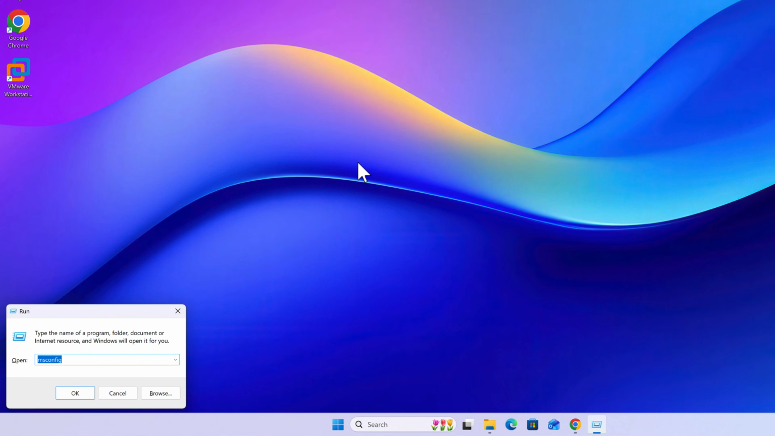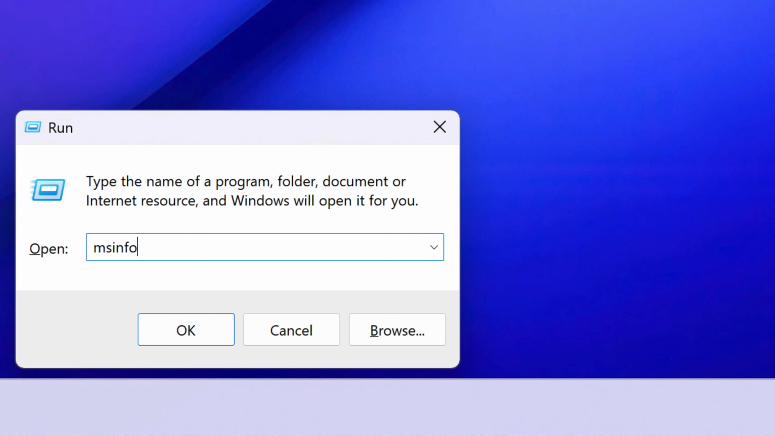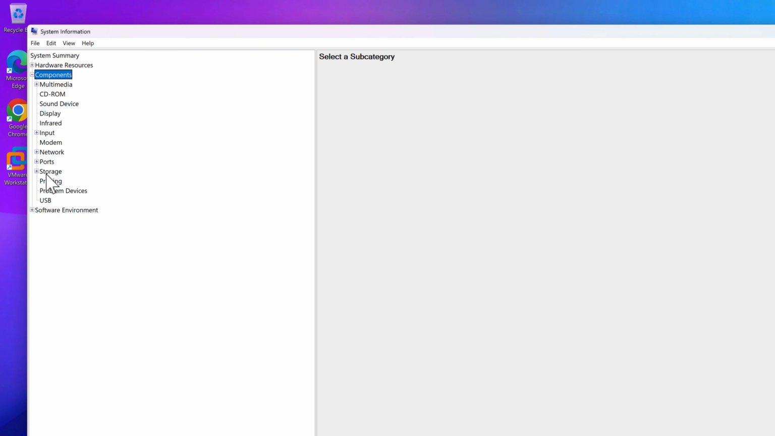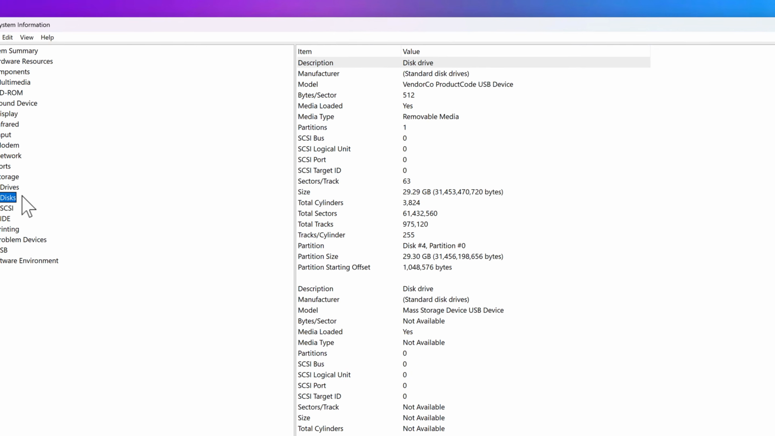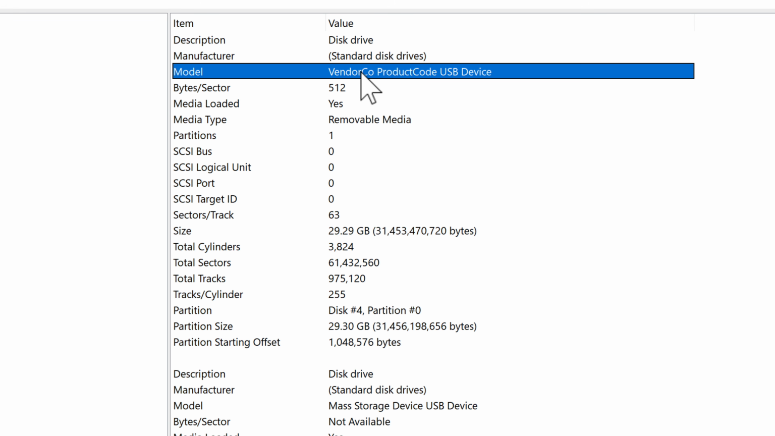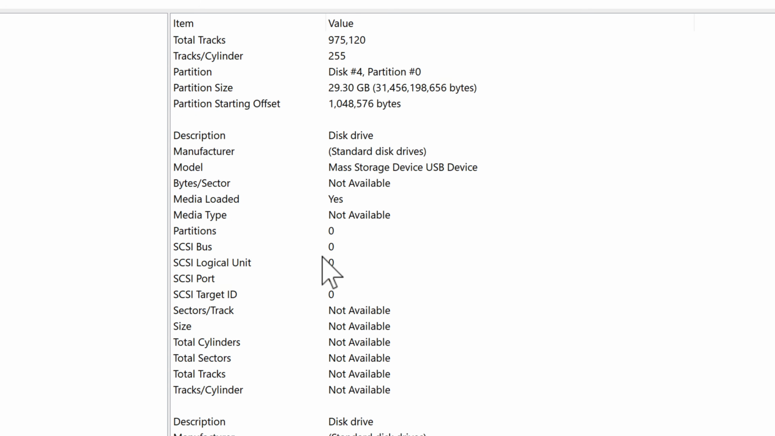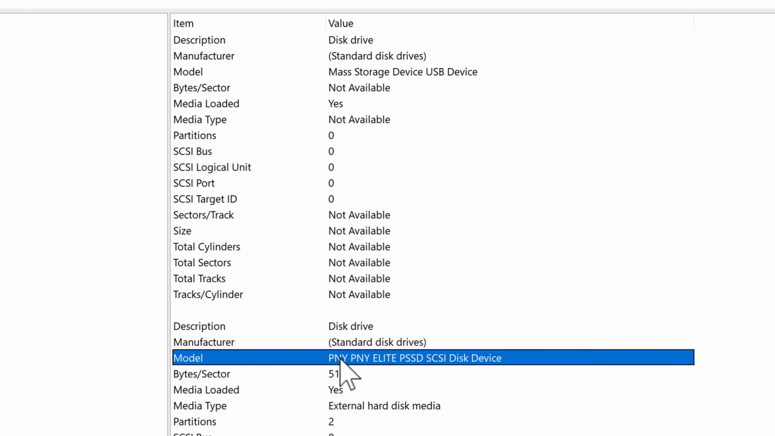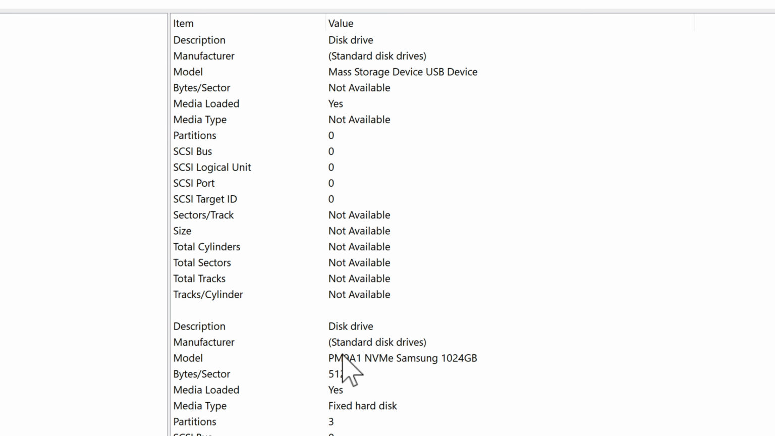Press Windows plus R, type MSInfo32, and press Enter. System information opens. In the left panel, expand Components, then expand Storage, and click Disks. You'll see a complete list of every physical storage device connected to your computer. For each drive, note the model name. This tells you the manufacturer and exact model. The manufacturer name at the beginning of the model string is what you need for the next step. Write it down for every drive you want to check.